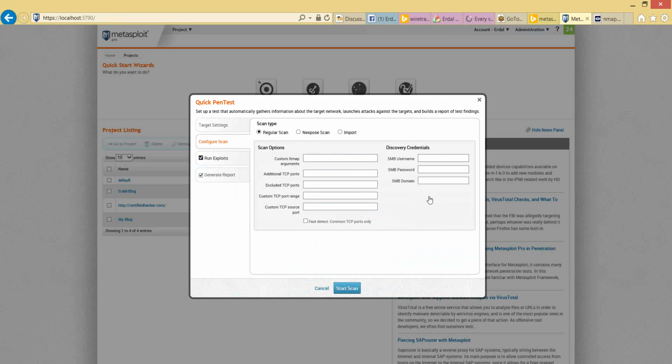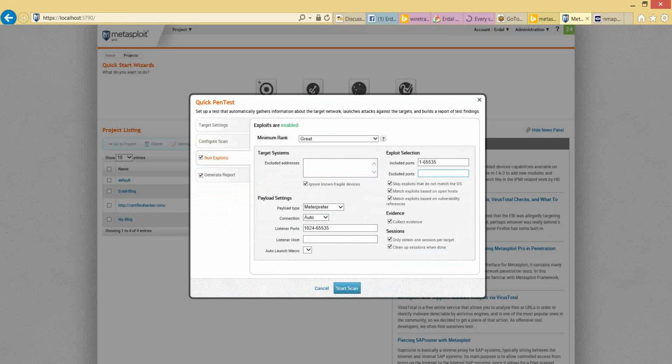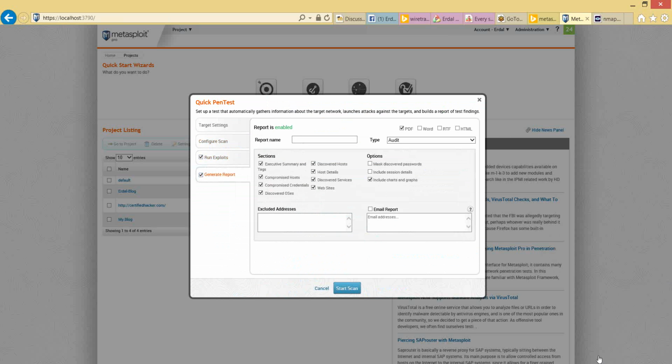You can select to run exploits, and you can select some ports to run it. Like you can collect evidence. It has many other options here. Then you can generate a report. Yeah, let's start the scan.